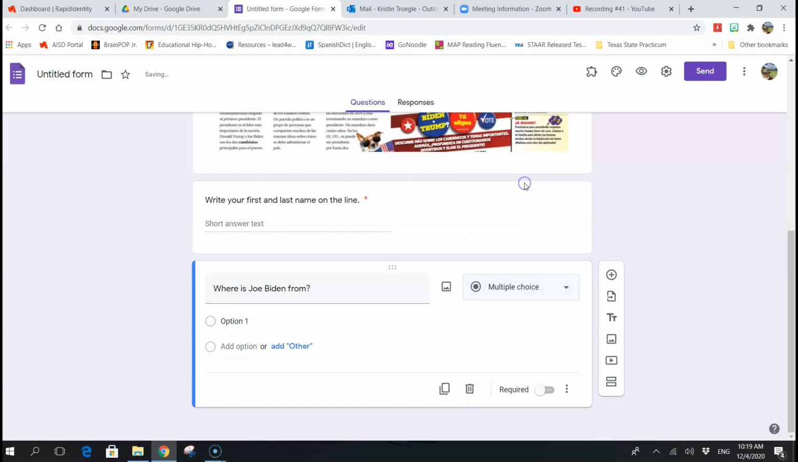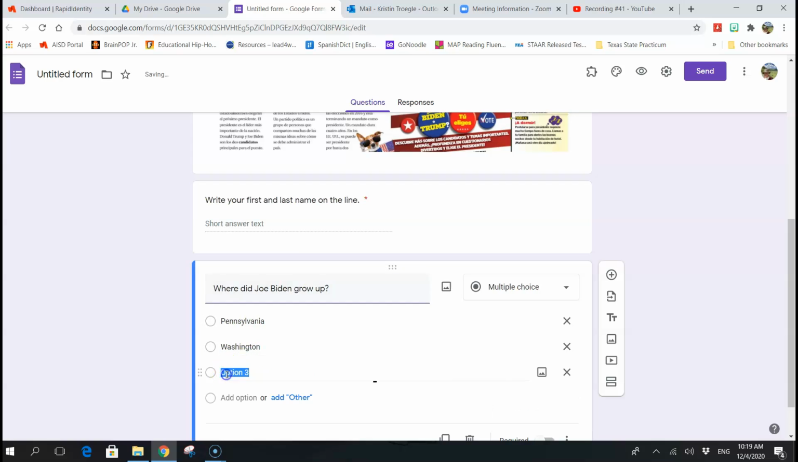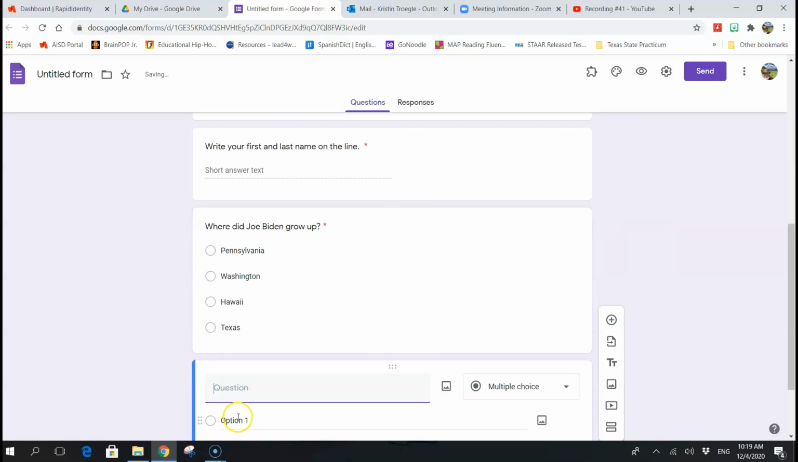But for this one, for example, where's Joe Biden from? So I can write Pennsylvania, Washington, or like maybe I should write, where did Joe Biden grow up? Hawaii, and just write Texas. Okay, so that's how you would do a question. And again, if I want kids to understand that they have to submit that question, I click required. When I want to add another question, I push the addition symbol and then I can write another question.